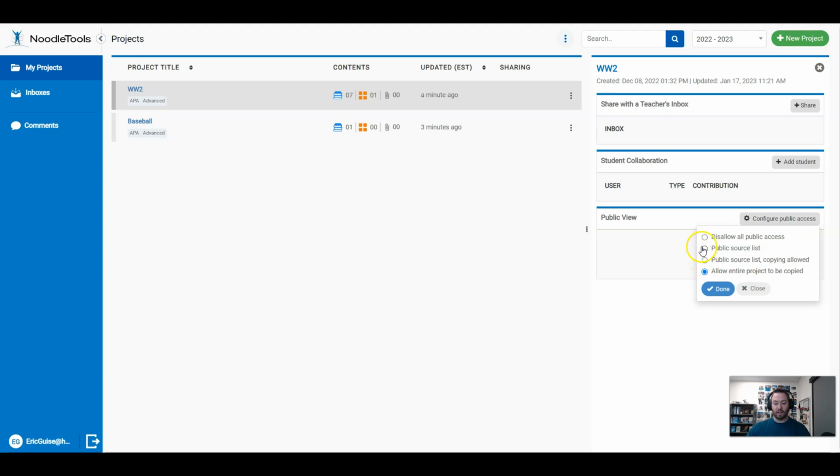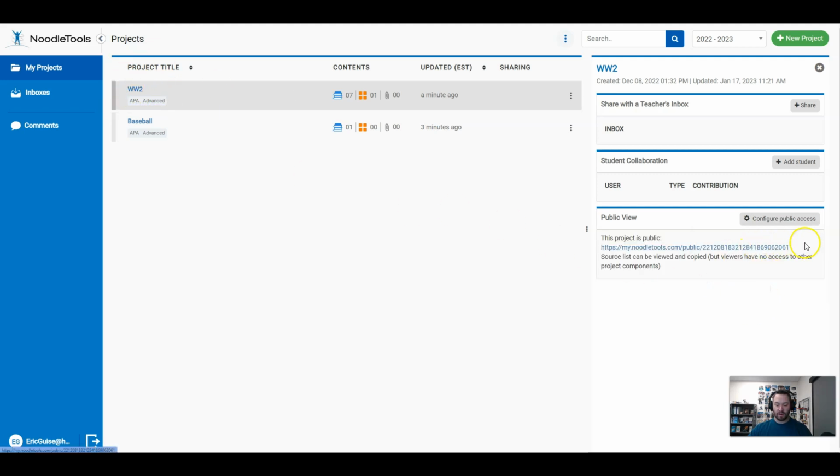So what I'm going to do is I want to kind of look at this public source list. This is the first time I looked at this option. I want to see how it differs from the entire project. The entire project will allow us to bring in, if we copy the whole thing, it will bring in www2 and everything like that. So what I'm going to do is hit done here. I'm going to highlight this, and I'm going to hit Control C, and I'm going to go to a different browser and hit Control V and enter.